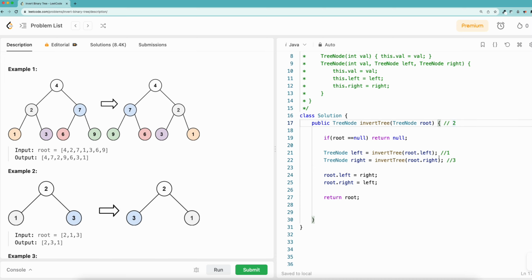Okay, now 1 and 3 I have, so 1 and 3 what I will do, I will interchange it. So my root of left where I am having 1, I'll place my right with, that is 3, and root dot right where I am having 3, I'll place my 1, so it will interchange, and again I'll return my root. Okay, so I'll return the 2 to my 4.